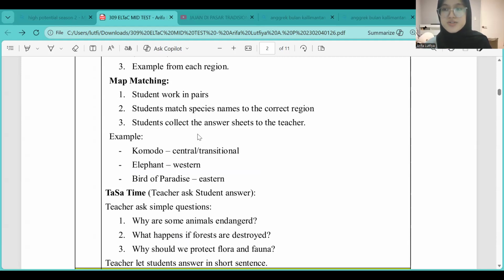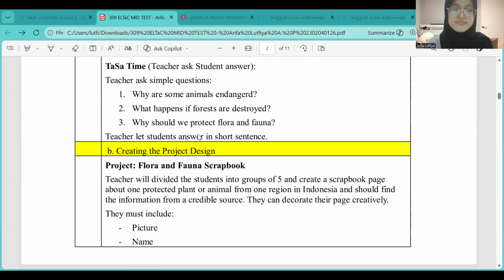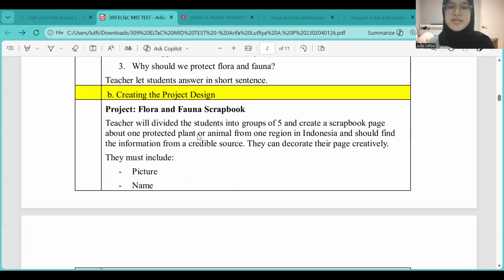After they finish answering those 3 questions, they will collect the answer sheets and give them to me. And then after that, we will create the project design. So the project is a Flora and Fauna scrapbook. As a teacher, I will divide the students into groups of 5 and they create a scrapbook page about one protected plant or animal from one region in Indonesia, and they should find the information from a credible source.